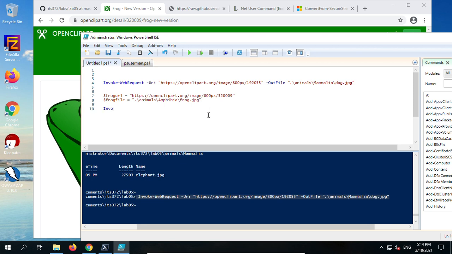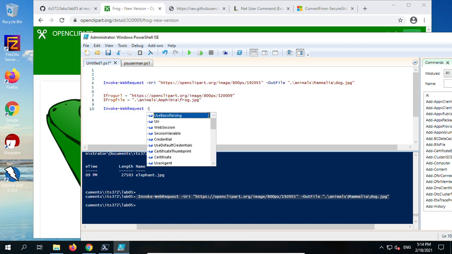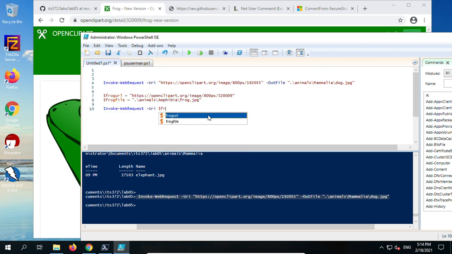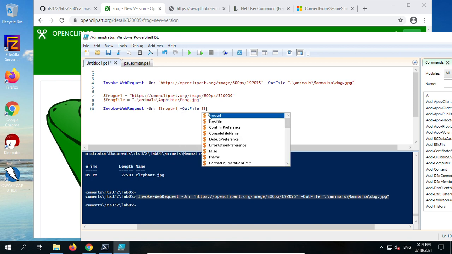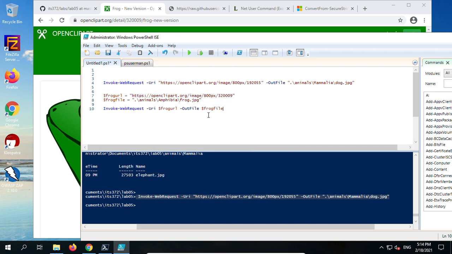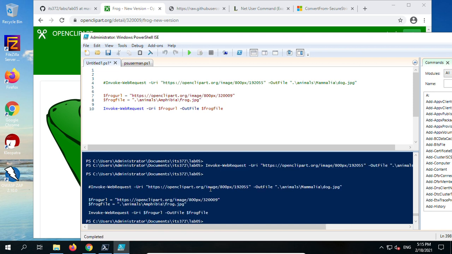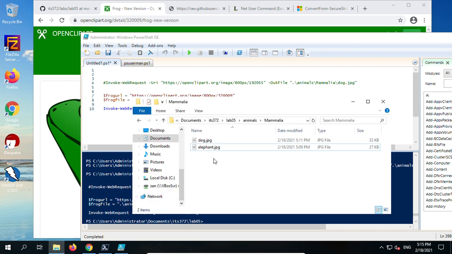Then we can write Invoke-WebRequest -Uri followed by this frog URL, -OutFile followed by this frog file. So we can comment out that part and run this one. It's downloaded, so actually we can have a look. Right, the frog is downloaded here.